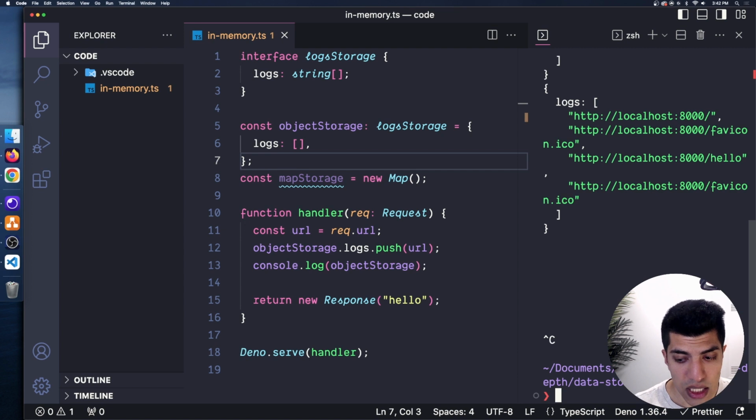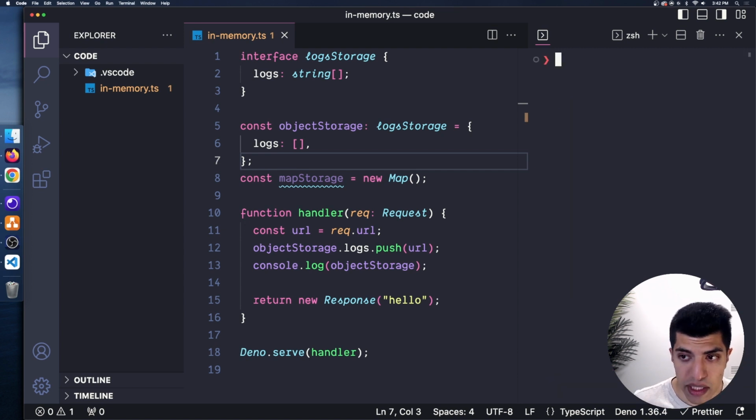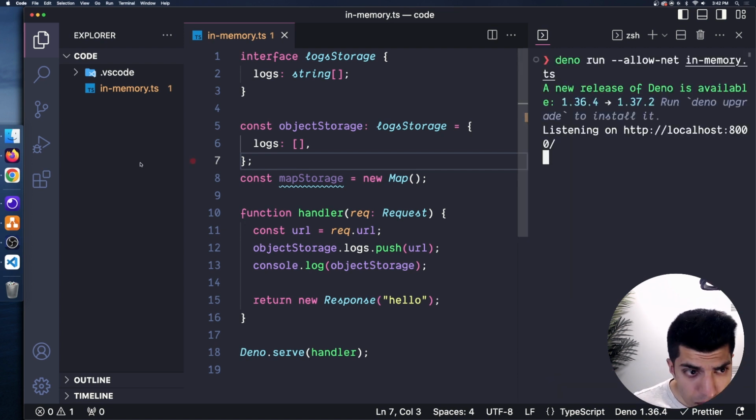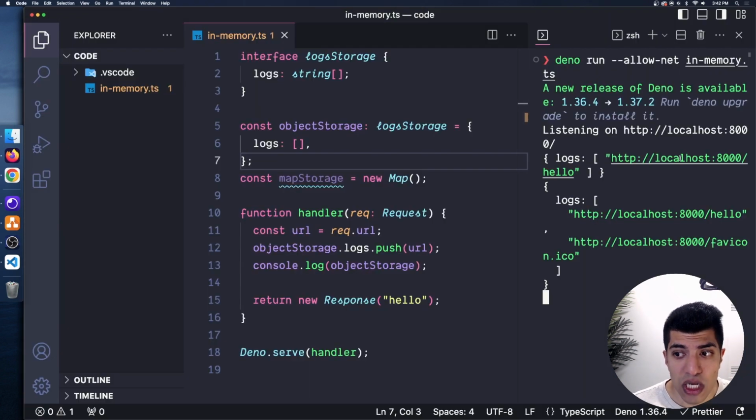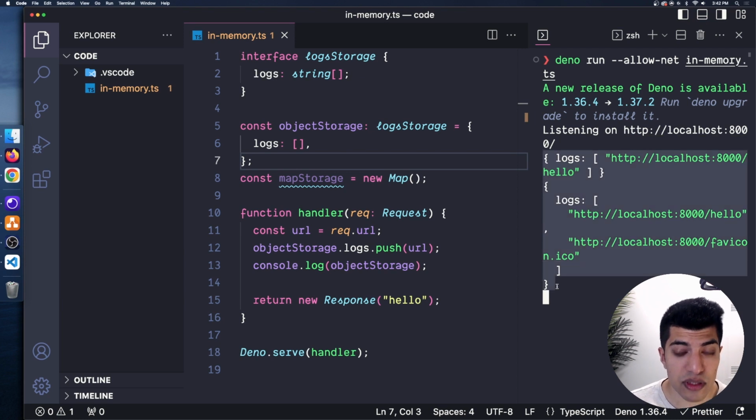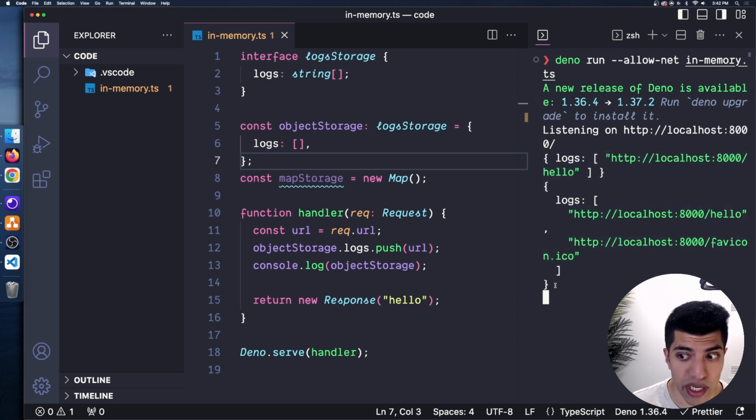So if I do Control or Command C, and then I run that command again, and I come back to Chrome and I refresh this page and I switch back, we'll see that now we have it being emptied out with the new values being put in from scratch again. So over here, I went to hello and we're grabbing the favicon as we did previously, but we don't have that URL without the hello there anymore. That was erased when we actually restarted the server, and the array went back to being empty, and now we're just adding to it again.